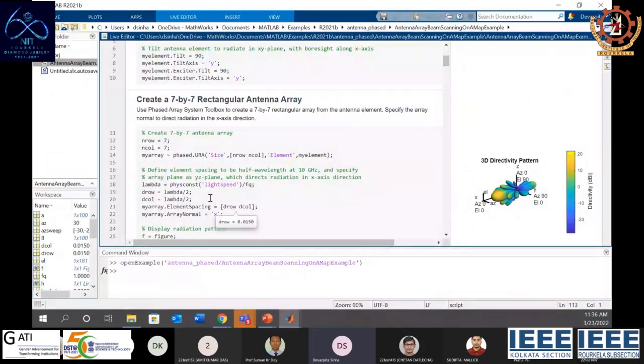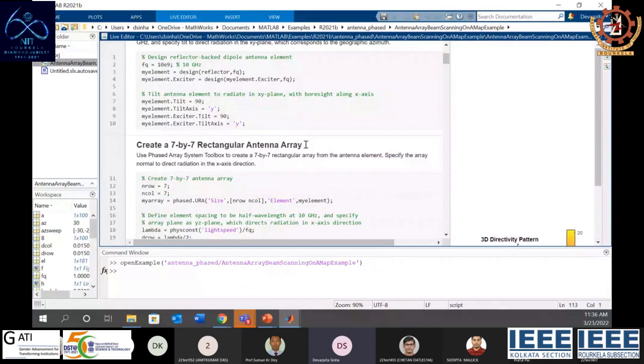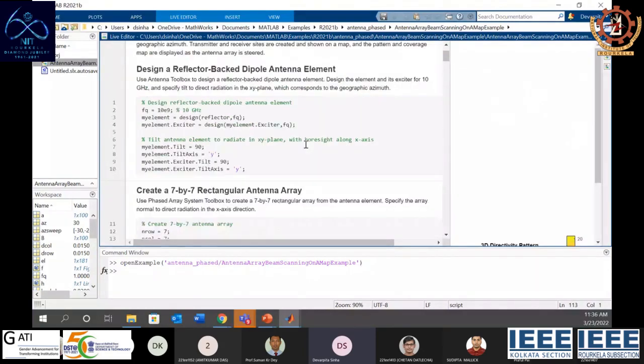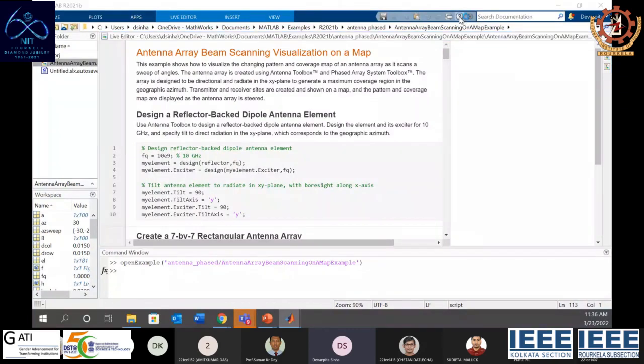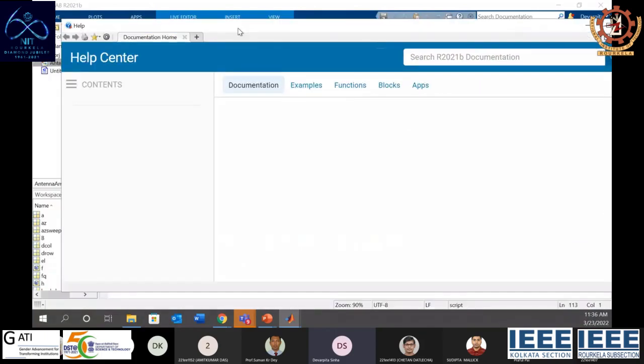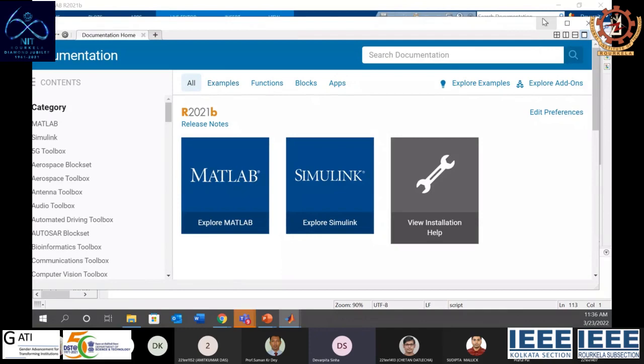And before ending, I just want to show you one more thing. If you are not sure about anything in MATLAB, first of all, you don't have to remember any code. If you are not sure about anything, you can always search in the documentation, and it will guide you to the documentation itself, or you can go to this help option. If you ask for help, it will open the entire help center. It will give you all the examples and everything.